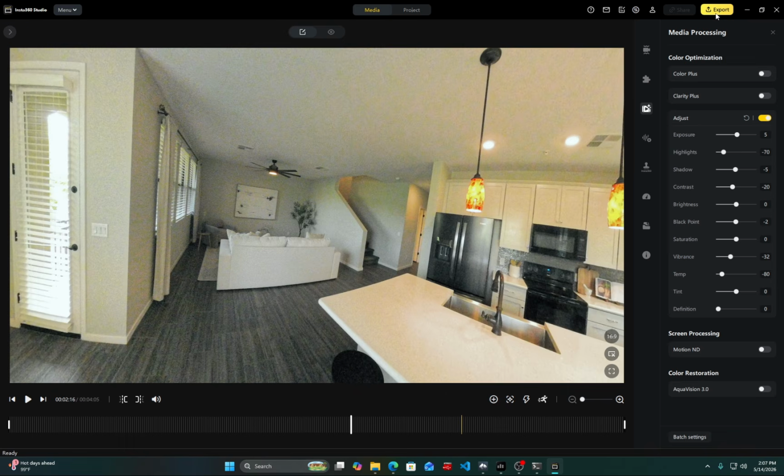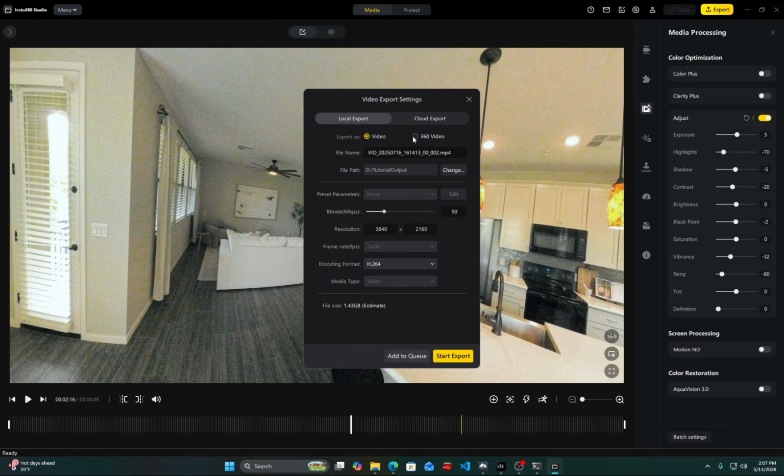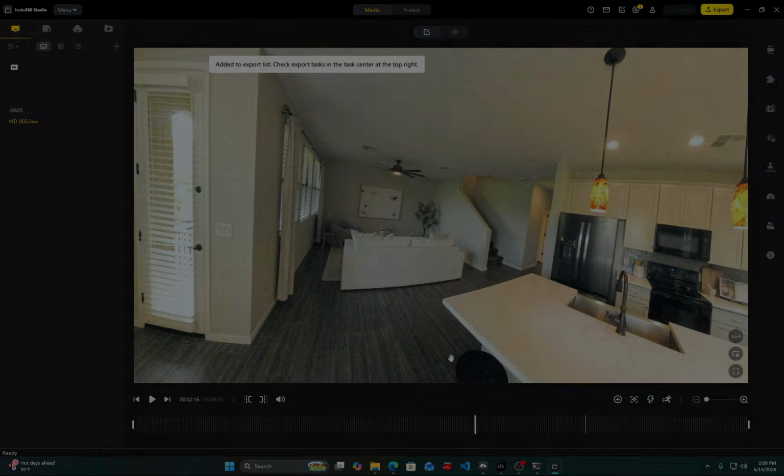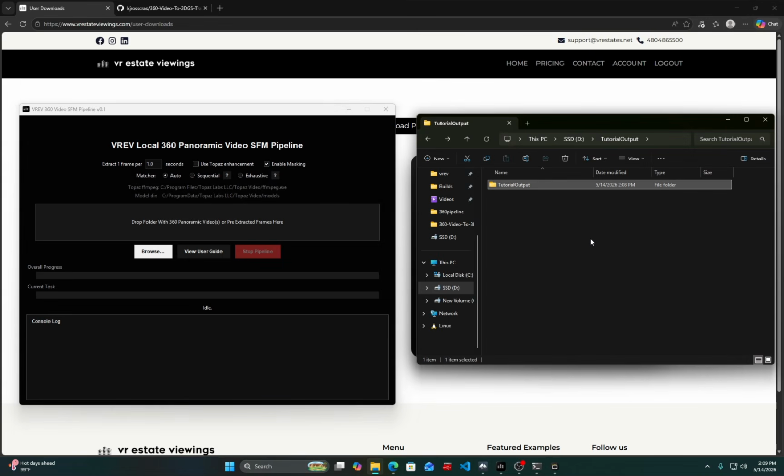Now let's go ahead and export it as a 360 video. It'll need to be a 2:1 ratio panoramic video. We'll select or create a new empty folder, set a max bit rate and resolution, then start our export. Once it's done exporting, let's go ahead and open up the app.